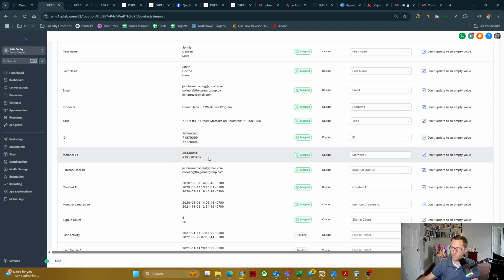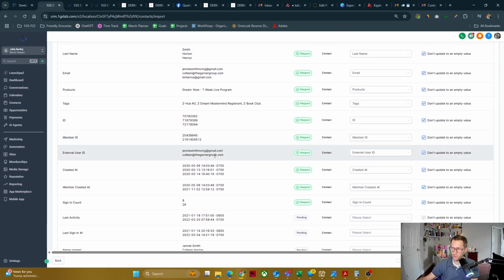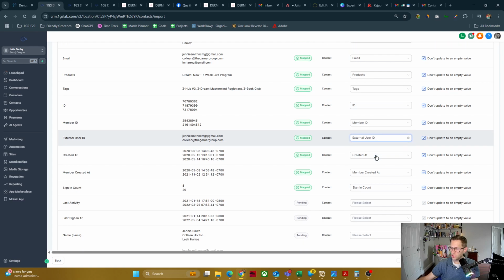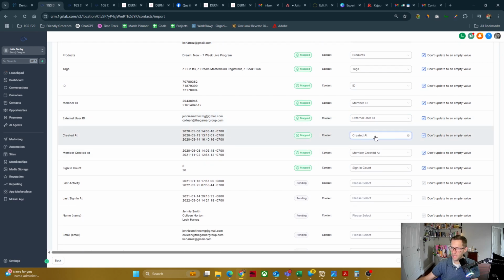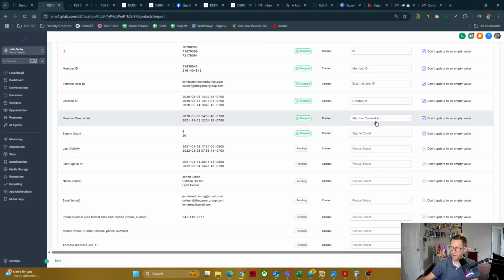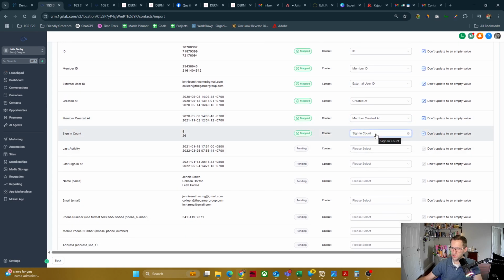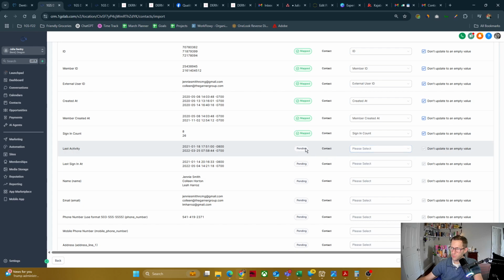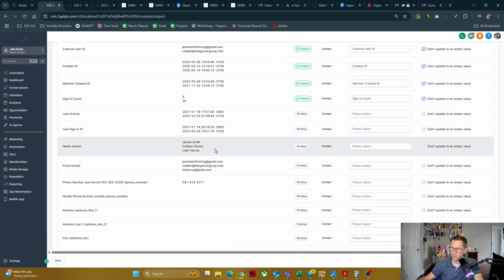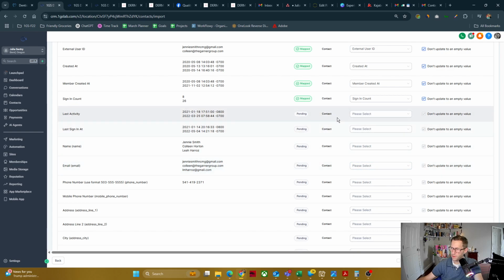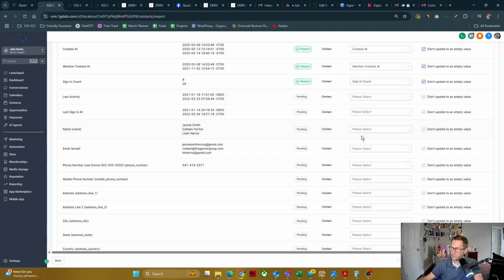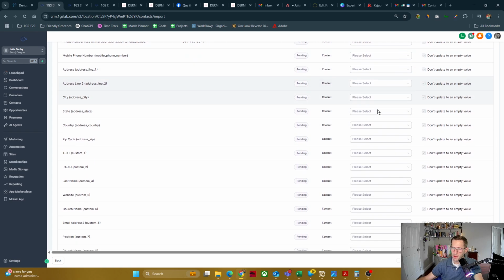So then we've got this ID field, which we created. This is a custom field. We've got this member ID, which is also a custom field. And so the purpose of all that is just so that we can search for folks based on their member ID if ever needed. External user ID, we created that. The created at date, so that's that. Member created at. Sign in count, last activity. So we're not going to map last activity, last sign activity. So all this stuff we're not going to map. And so see how it's not connected to anything right now? And that's okay. We don't want to map these. We don't want to map any more of this.